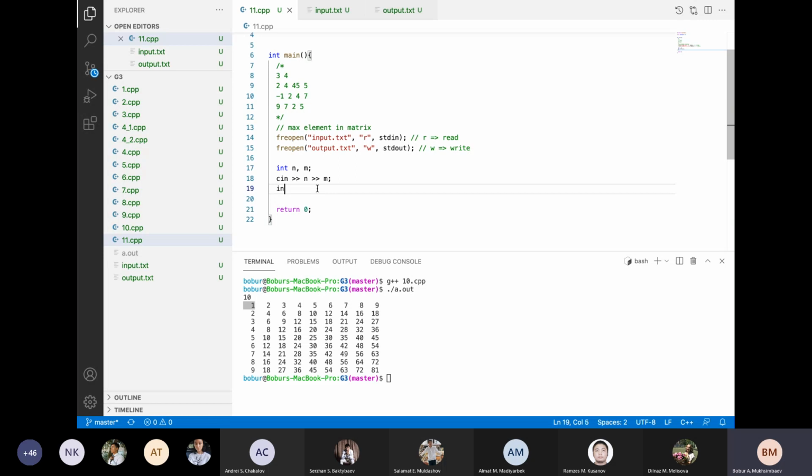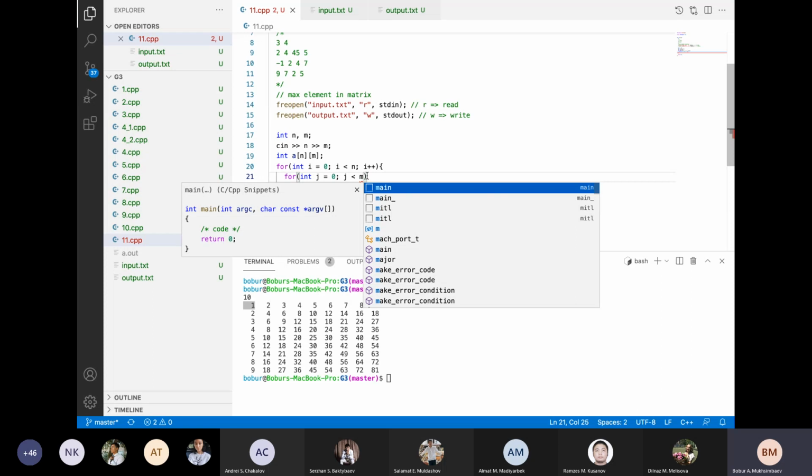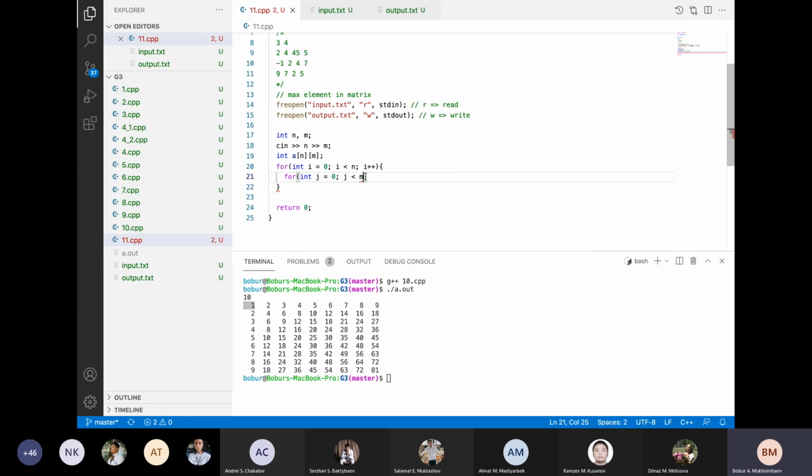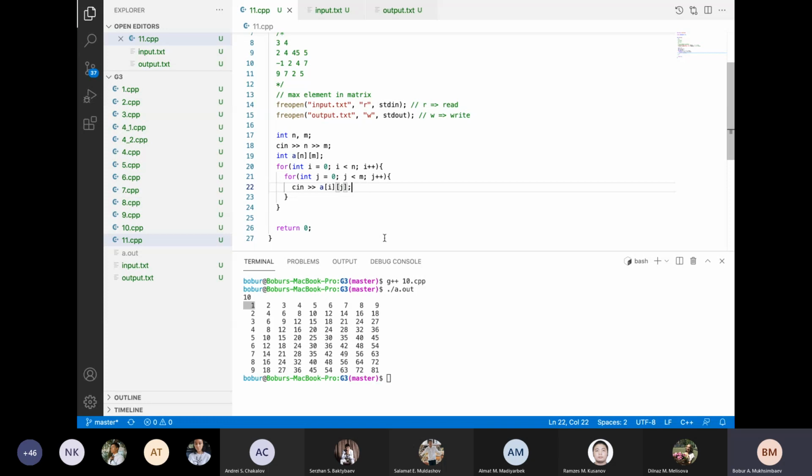After reading the n and m, let's immediately create a 2-dimensional array with that size n and m. And after that, reading the content of the matrix. Pay attention that i should work until the n, and j should work until the m. Why? Because j is columns, i is rows. And inside of this inner loop, we want to read a[i][j]. So we are just one by one reading these numbers and storing them inside of our 2D matrix.